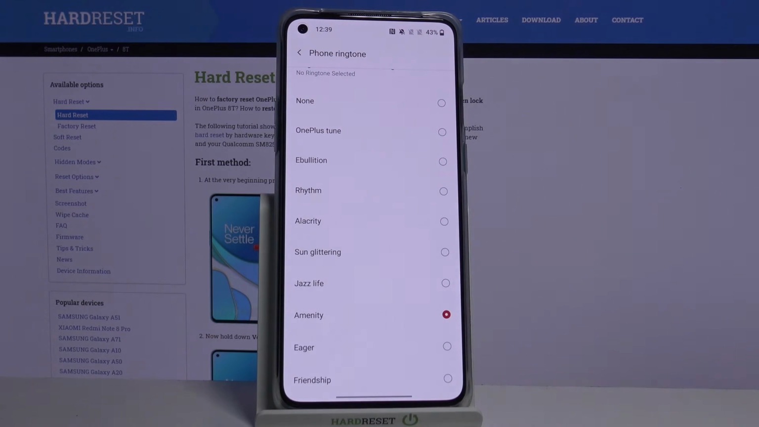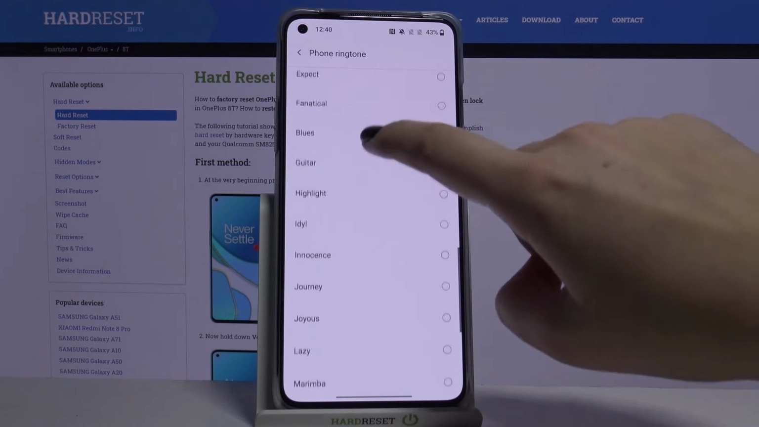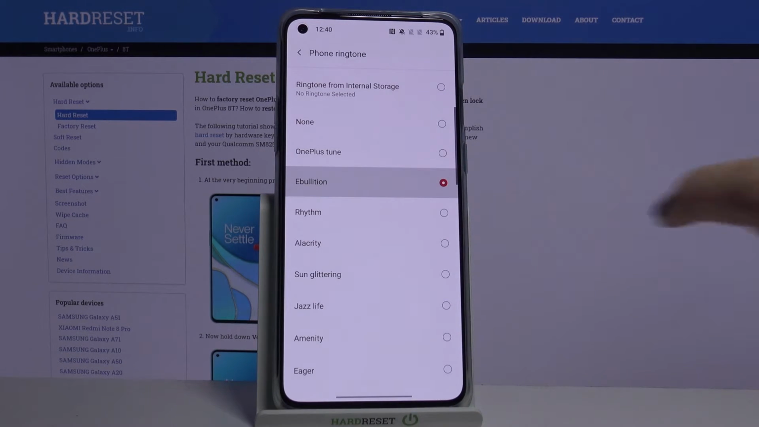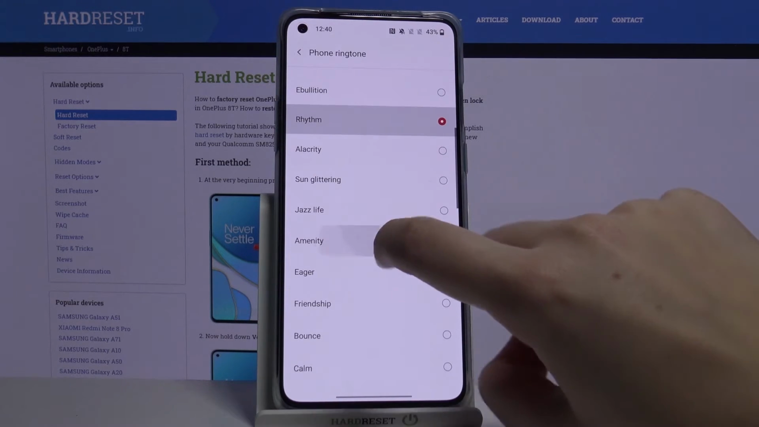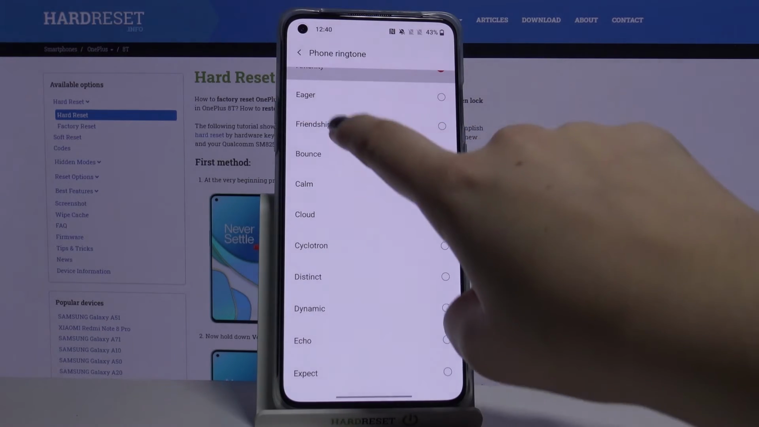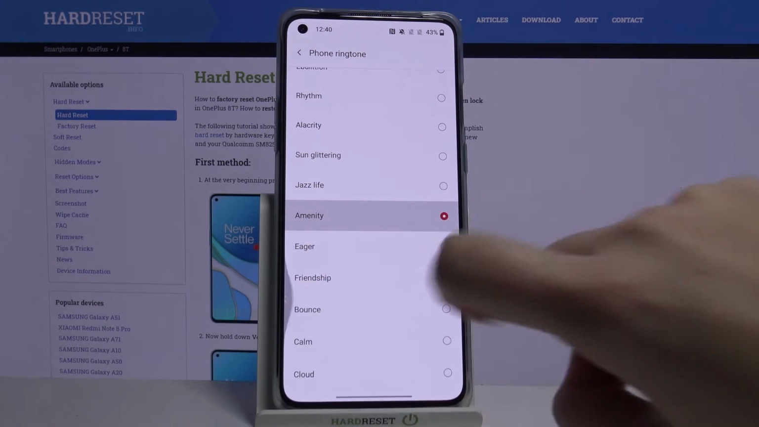We can set none, so your device won't notificate you that someone is calling, or we can set the ringtone from this list. So in order to listen how the particular one sounds, simply tap on it. And if you are happy with your choice, for example, if you want to choose this one, make sure that it is marked. Let's get back.